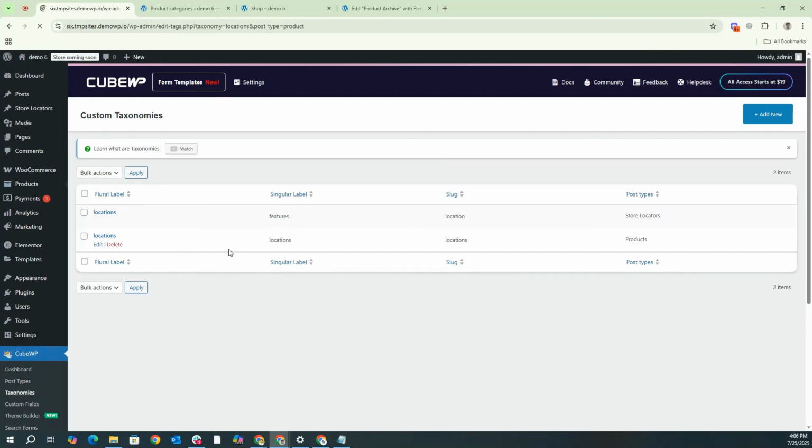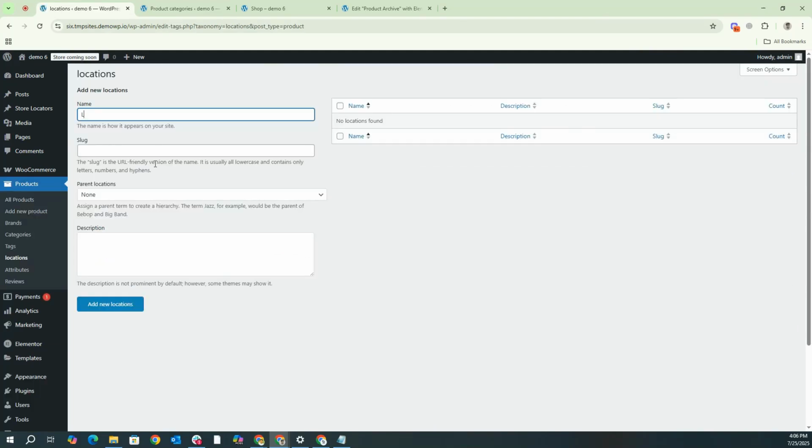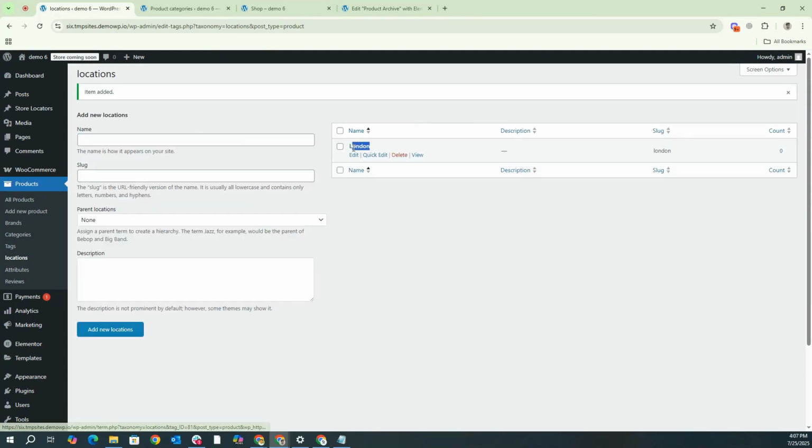Now, if you hover over product, you'll clearly see the locations option. Go to locations, and here you can add multiple distinct locations. Your first location is London. Enter its slug and add the location. As you can see, your location has been successfully added.